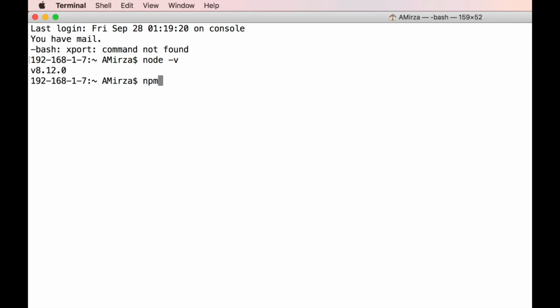Let me check the npm version. npm is 6.4.1. So we have successfully installed two things, Node.js and also npm. npm stands for Node Package Manager, which is a package manager used for Node to install a bunch of packages that you want to use in your application.